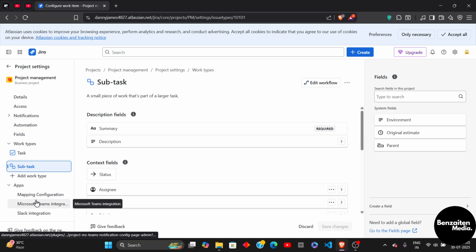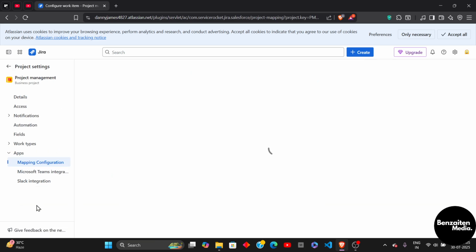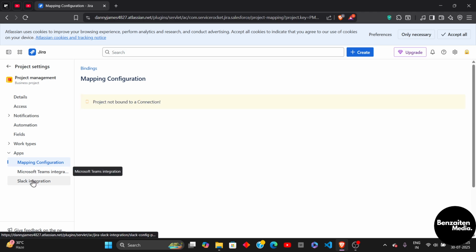And when you click on this apps section here, these are the mapping configurations, the Microsoft Teams integration, and the Slack integration. So if you want to integrate your Slack or Microsoft Teams, you can also do that. I currently have not bound my project to a connection, so that's why it's showing an error. And this is where you can configure your mapping configuration.